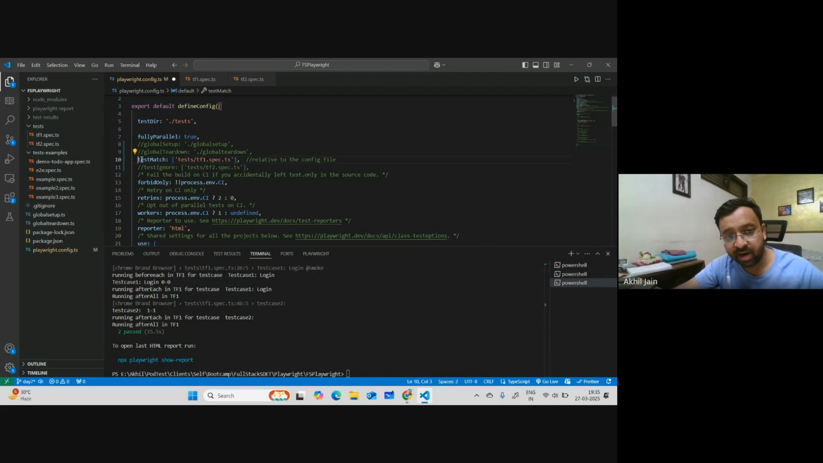If I run it this way, it is saying testMatch, so only run the test cases which match this pattern. You can see there is one file which matches this pattern, and so only this file will run. So this is how things can be executed.